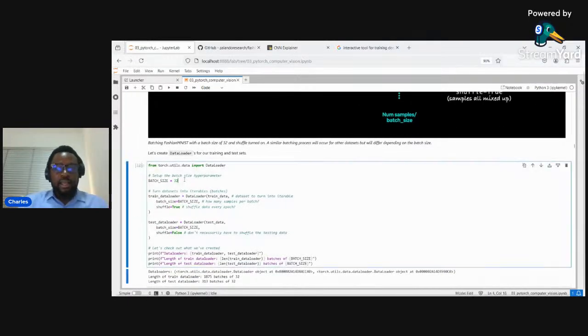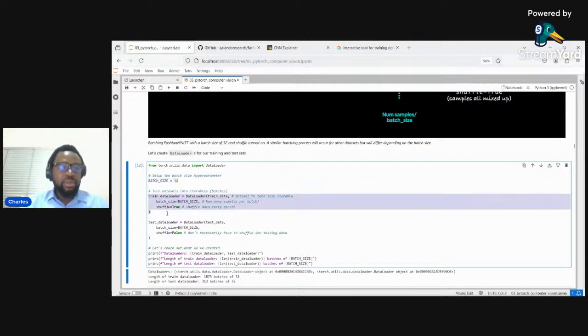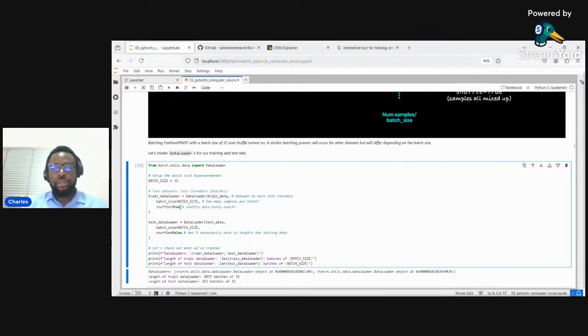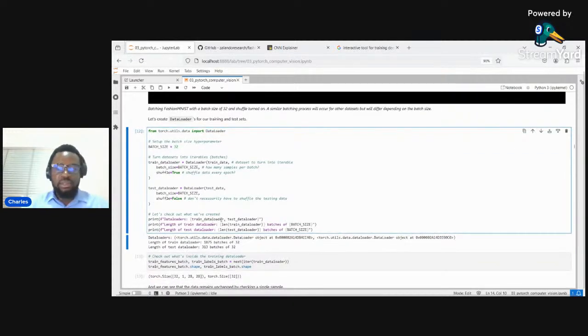So here we specify a batch size of 32. And then we specify a train loader. It takes in the data set, which is train data here. We specify the batch size, and we want it to shuffle the training examples each time we load. We do the same thing for the test data, and then we can print out a few things here too.